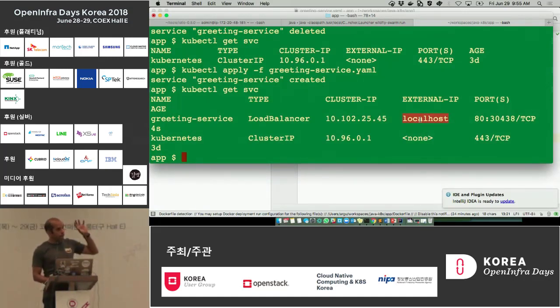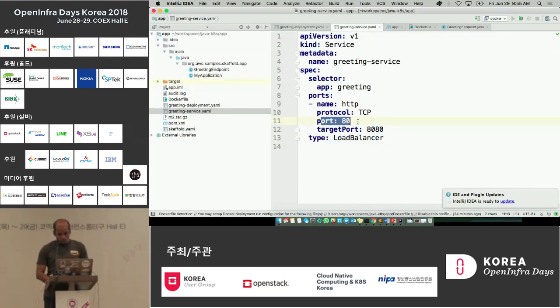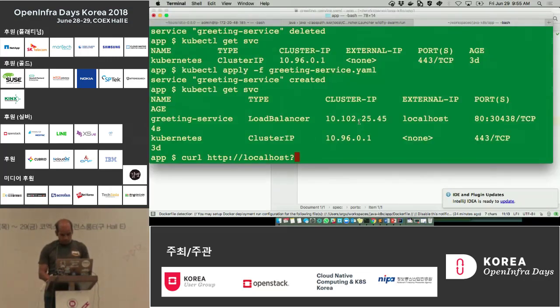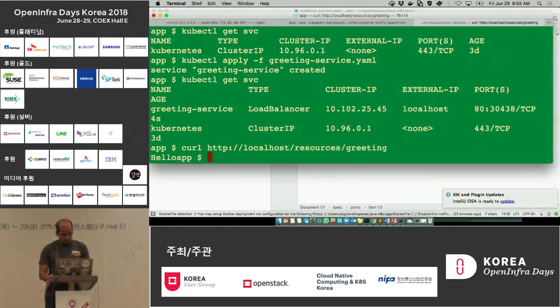So now we access the service using Java application, Docker image. Now let's access the same application using Kubernetes. So what I can do is I can say curl http://localhost:8080. Well, not 8080 because the port that we exposed is 80 here. And we can say resources/greeting. I get the same response. So exact same response from Java to Docker to Kubernetes, okay?